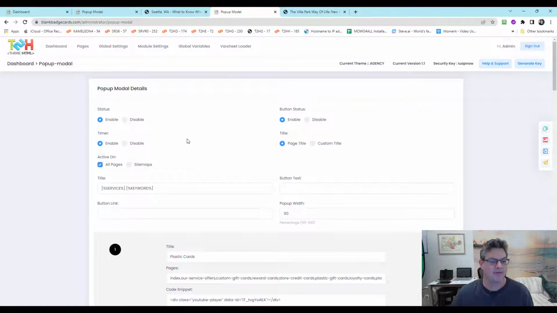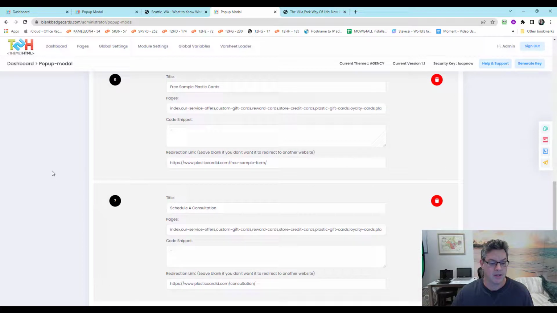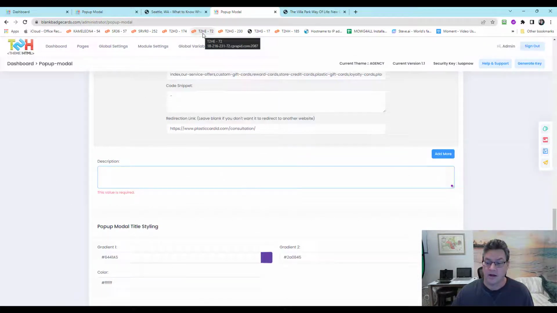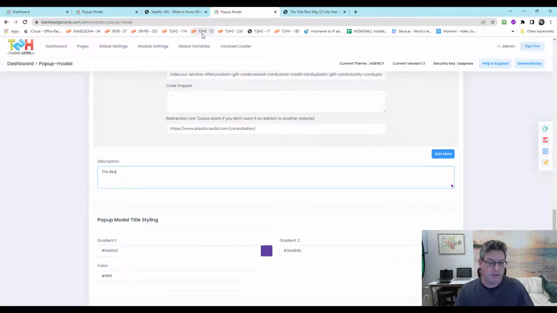Timer. I really haven't figured out if we understand what we're doing with this timer yet. I can try this real quick just to see what it does. Oh, it wants me to put a description in here. The best plastic cards for the best prices. Watch the video.